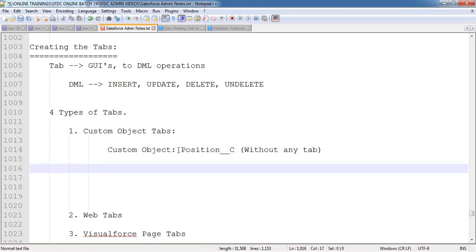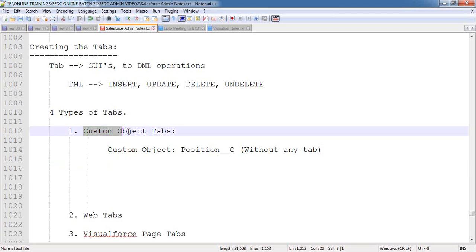Now, whatever custom objects are available for which the tabs are not available, for those objects, if you want to create the tab in future, then we can go with an option called custom object tabs. By using this option, we can create the tab for your custom objects which are not having the tab.